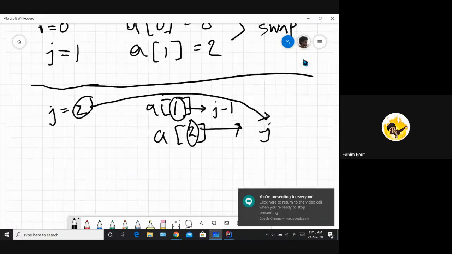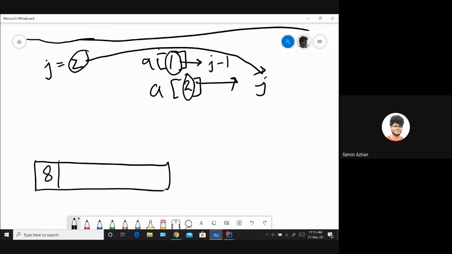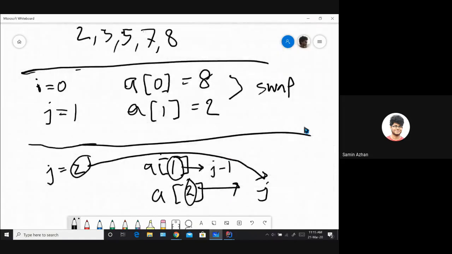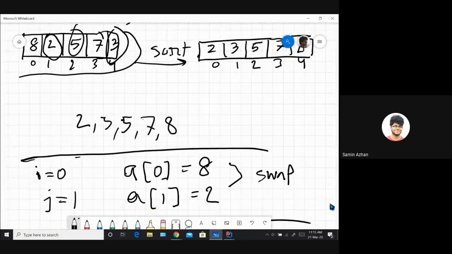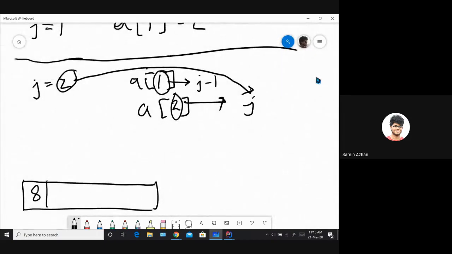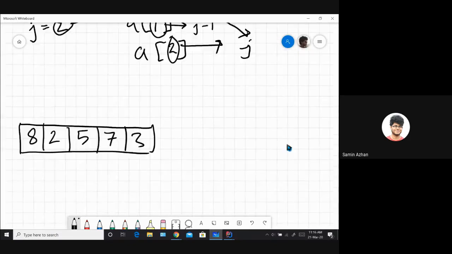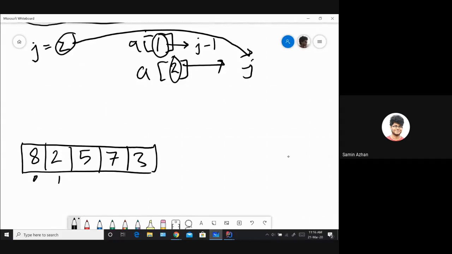Okay, let me just show you how bubble sort actually works first, then probably you'll understand better. What were my numbers? 8, 2, 5, 7, and 3. So what bubble sort will do is look at two numbers. I'll give them indexes as well for better understanding.